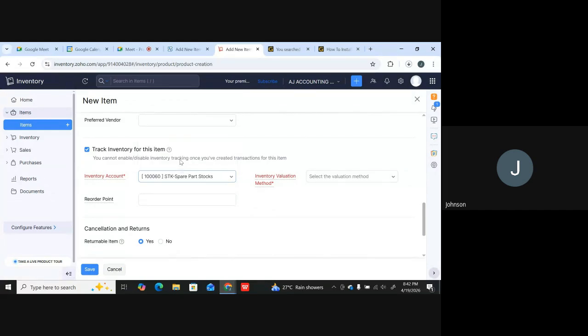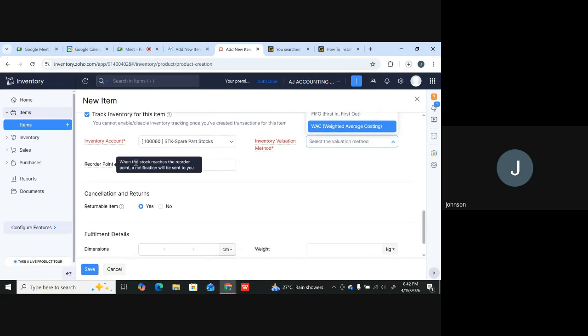Then we look at your valuation method. What method are we using to value it? Are we using first in, first out? Are we using weighted average costing method? We can select it. Then what is our reorder level? So that anytime it goes down to that level, automatically a reorder is created for that item.